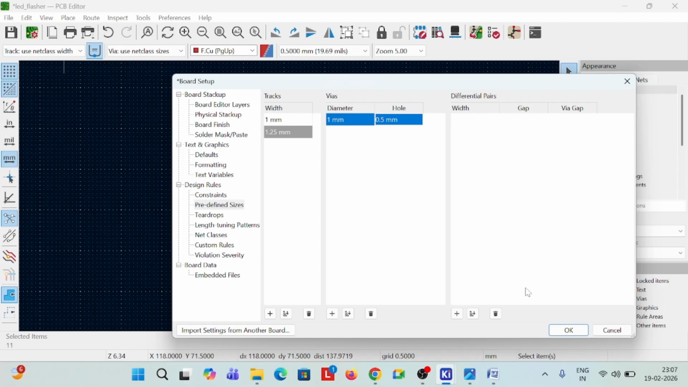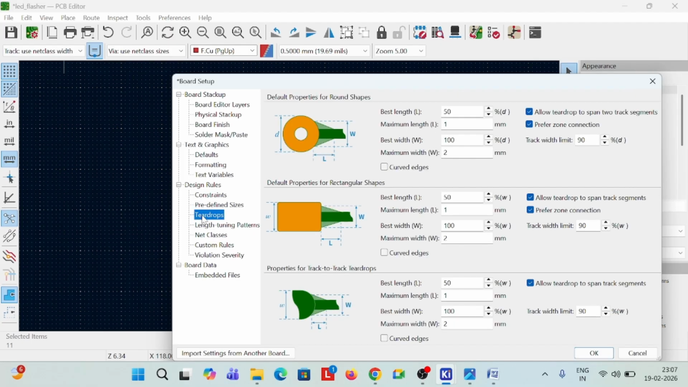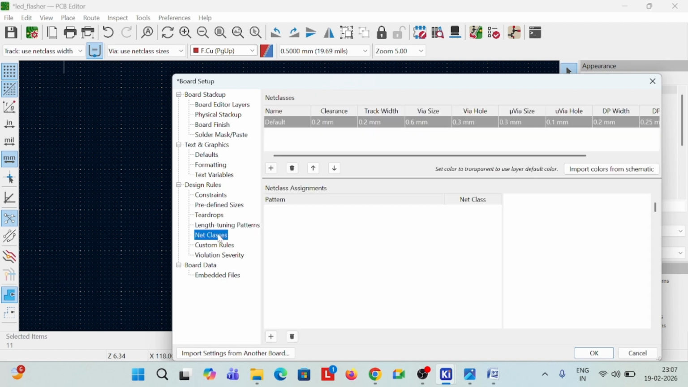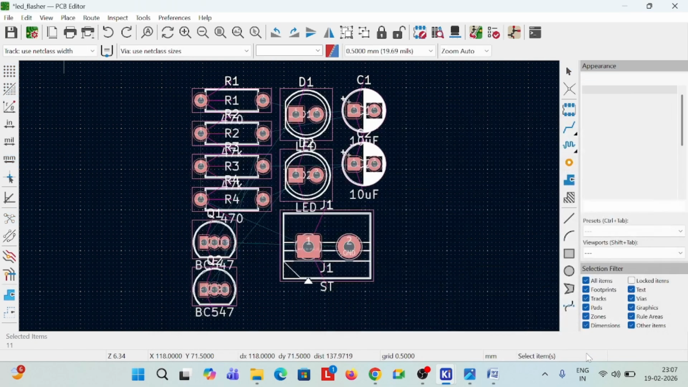Okay, so these things. Then we have this. These are the dimensions, patterns, net classes. Here you mark the net class. Default clearance is 0.2 mm. Track width 0.2 mm. Via size 0.6. So all these things are predefined. If you want, you can also change this clearance according to your wish.